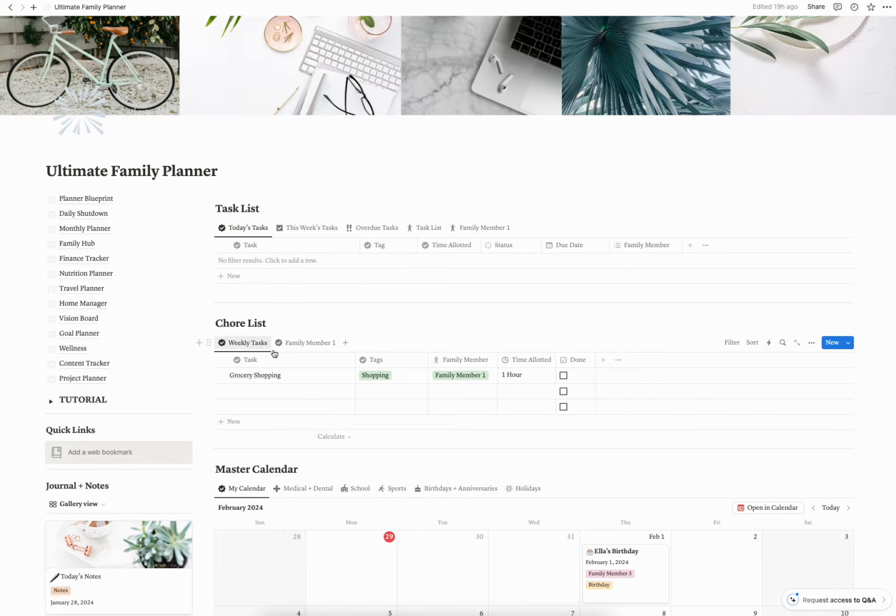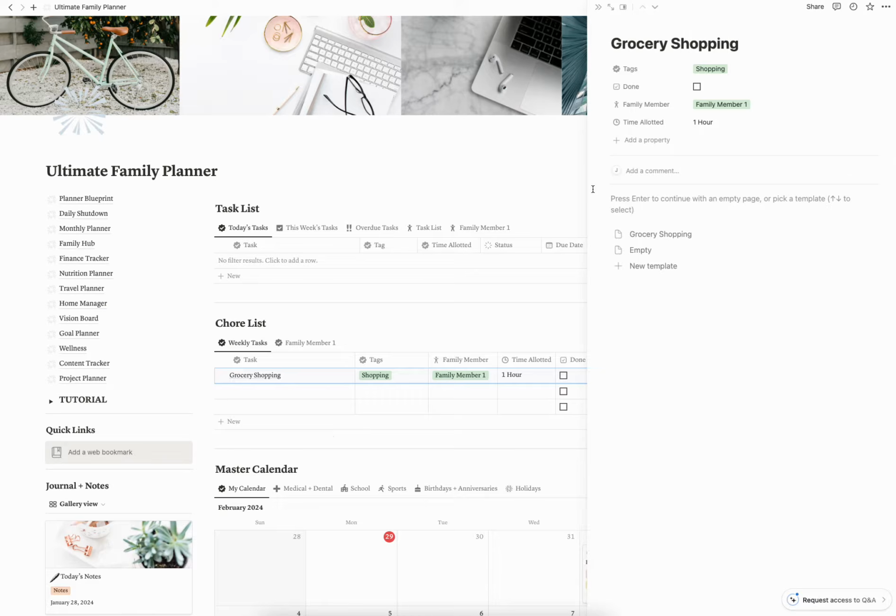The other thing people have asked for is the ability to make chores recurrent. So basically, if someone has a chore they have to do every week or every month, and you want it to show up on this chore list, then what you do here, this is an example. Right here, I've created a template called grocery shopping. You will want to create a new template for any chore you have. Okay, so for grocery shopping, I clicked this. All it did was enter in the title grocery shopping, select the tag of shopping, and assign it to a family member. And I also did a time allotted.